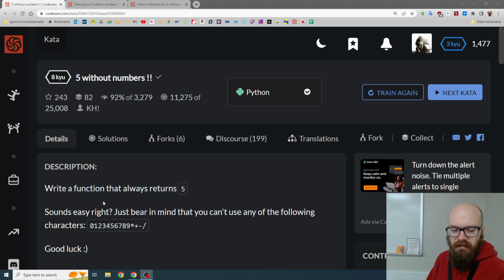Write a function that returns 5, but we avoid any of our normal digits, 0 through 9, and any of our normal operators: times, plus, minus, divide. So this allows for a lot of different approaches and a lot of creativity.